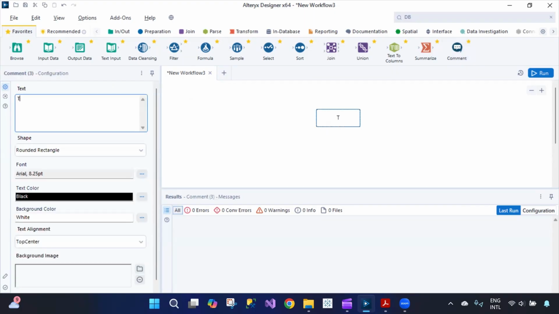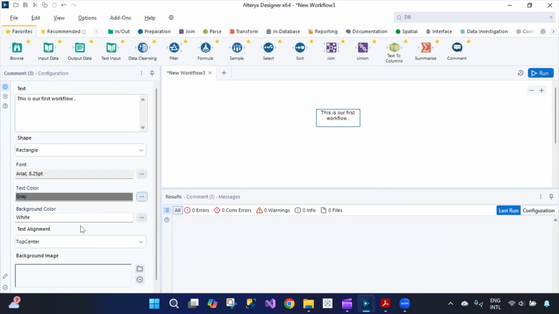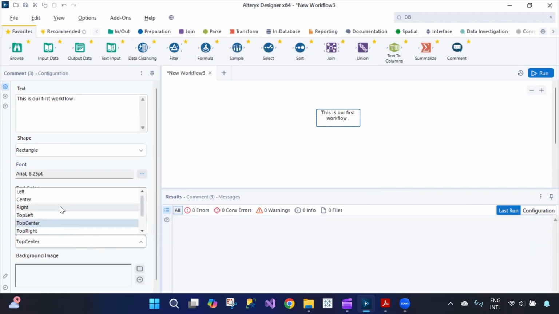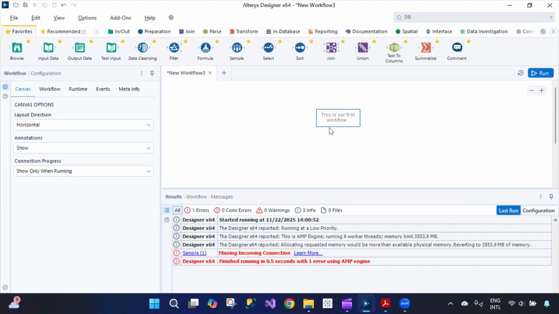And Comment, if I want to add any comments. For example, this is our first workflow, so we can just write it as text. If I just want to keep it as a rectangle, there are other properties too, like changing the color, whether black, gray, or other colors, the background color, top center, or where you want this information. And if we want to add some images as well, that we can also do.